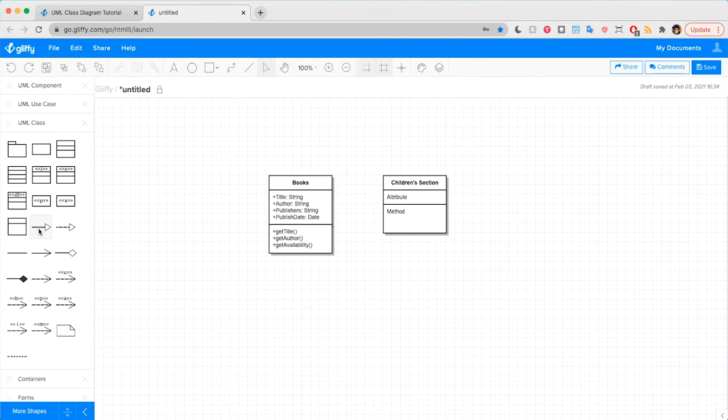I'll connect this with this hollow-headed arrow, and this is called a generalization or inheritance arrow. And you just drag and drop it, and then you edit each endpoint. So this shows that the children's section inherits all of the attributes outlined in the books class, or that the books class is, in the reverse, a generalization of all the books in the children's section.